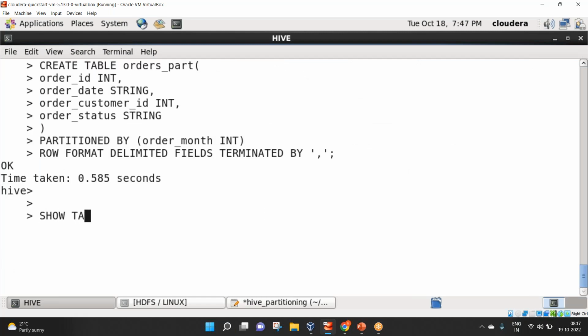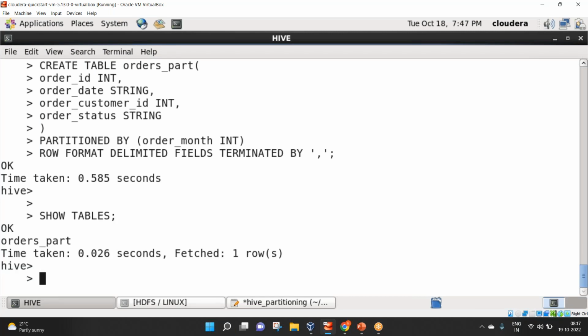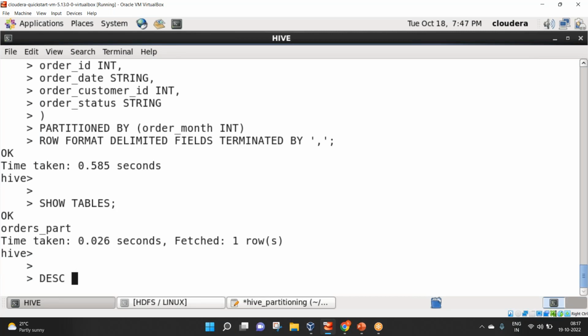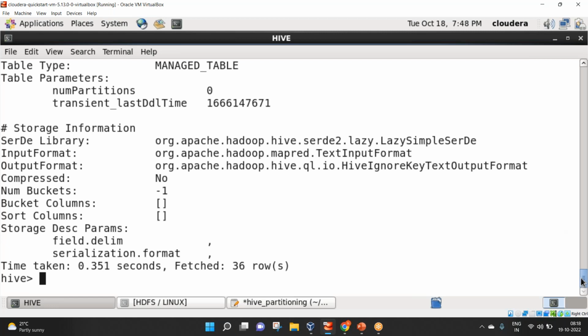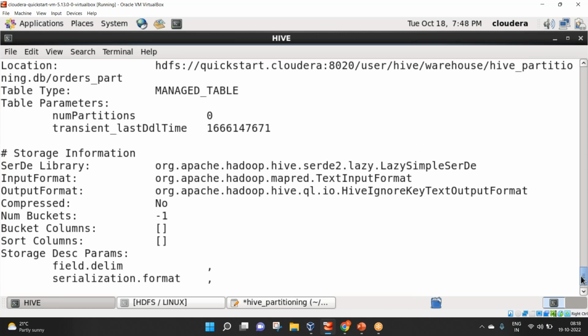Yes, so I have this partition table created, and you can describe this partition table, orders_part. So have a look here. We have the partition table, and you can see the number of partitions is showing as 0. And also look at the partition information. You can see it showing as order month.